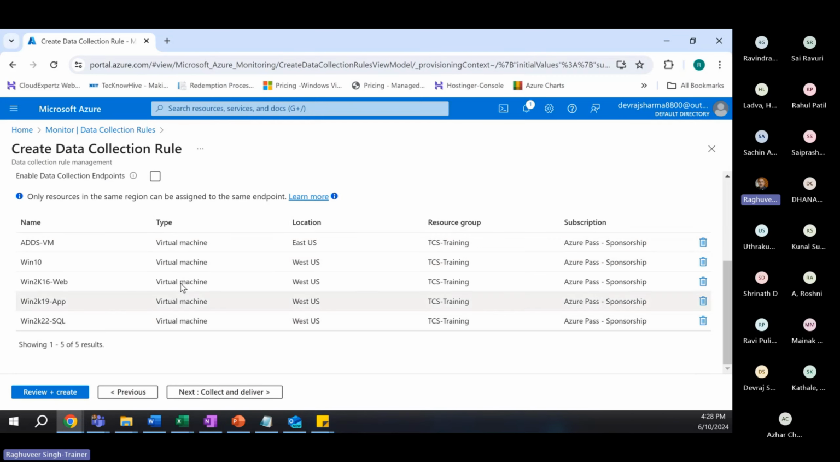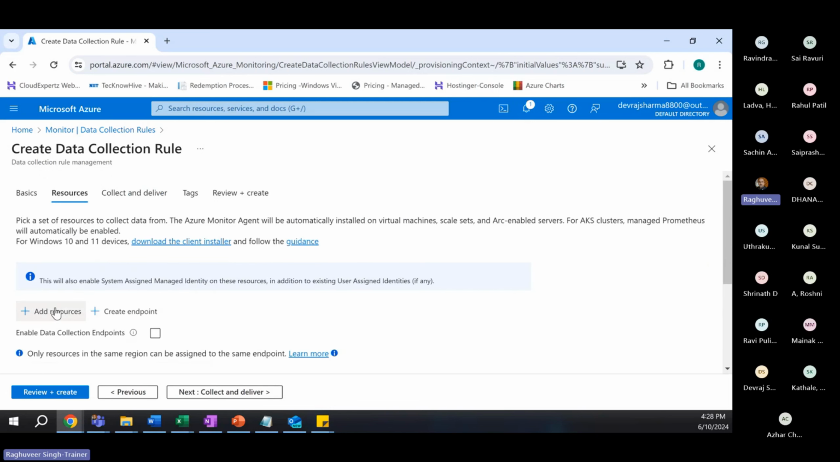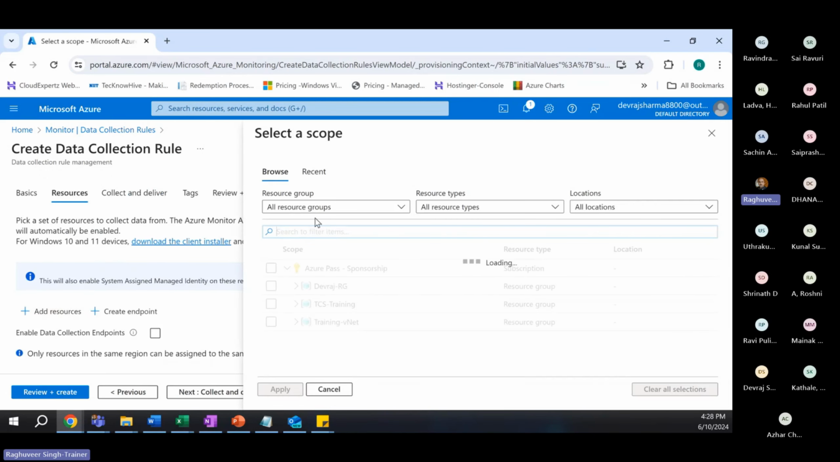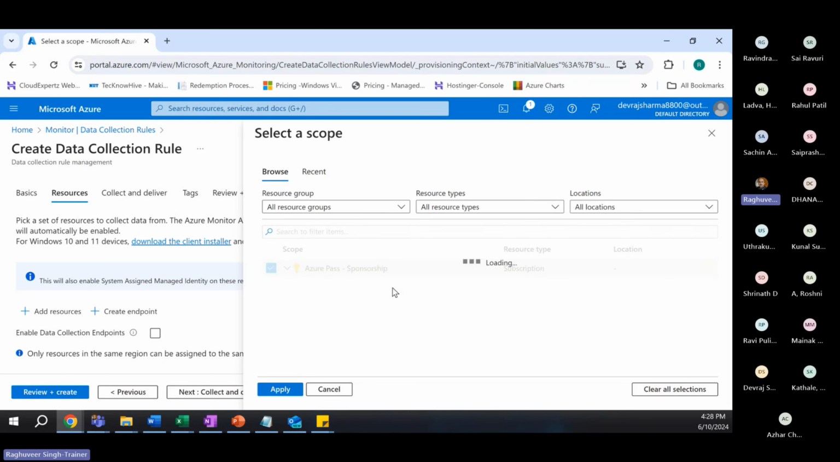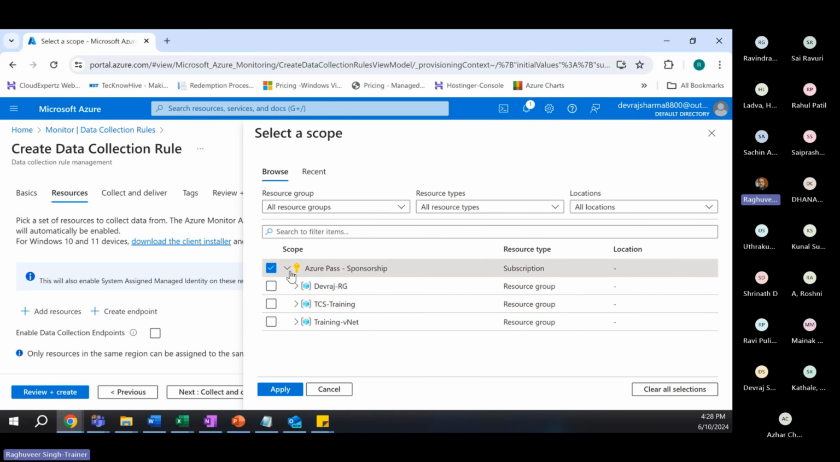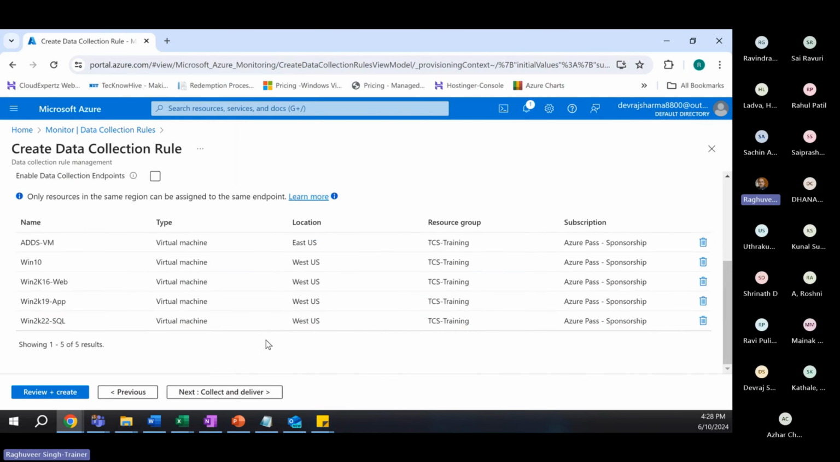Now, if you have 10,000 virtual machines, you don't need to select them all here like that. You can directly select the subscription. The moment you select the subscription, automatically everything in the subscription is included. But since I'm doing it for those virtual machines, I've selected them.